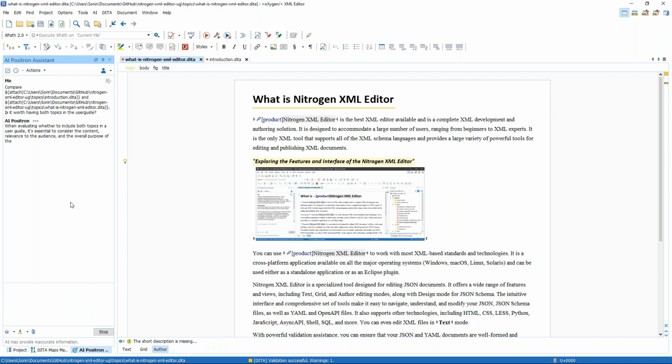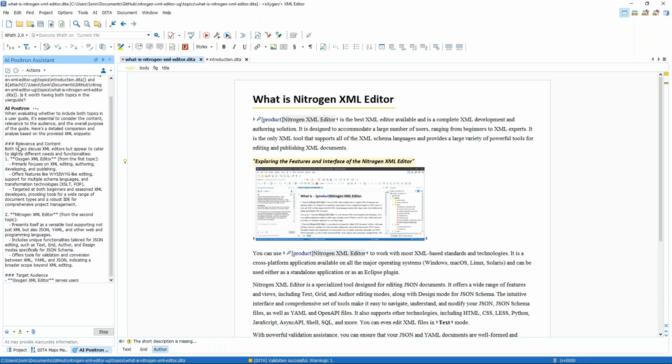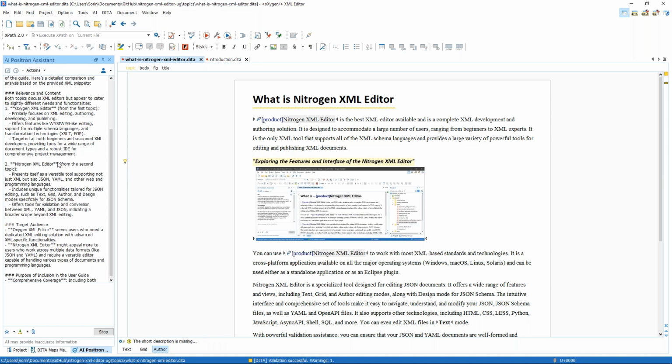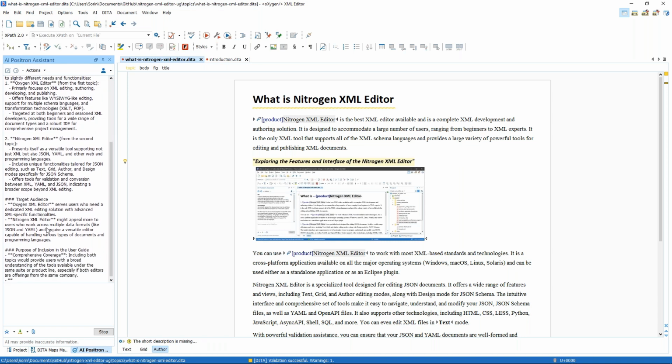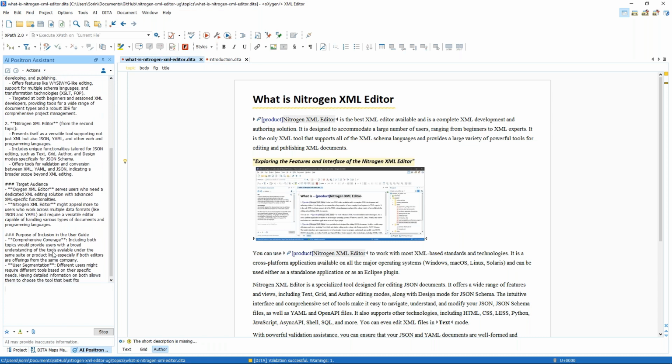Okay, so now it started analyzing the topics, and it seems it will consider the content, the relevance to the audience, the purpose, and it's starting analyzing all of these things, and we get some results. Both topics discuss XML editors, the target audience, purpose of inclusion, and let's wait for the final conclusion.